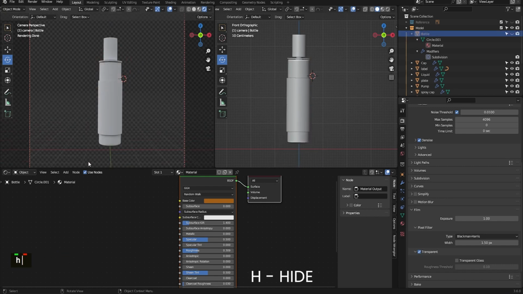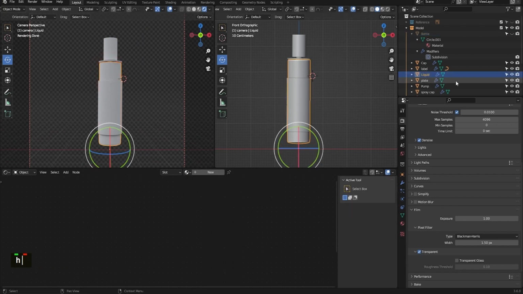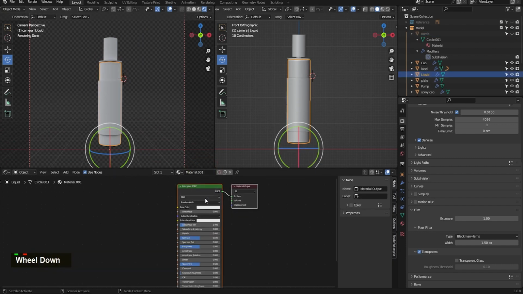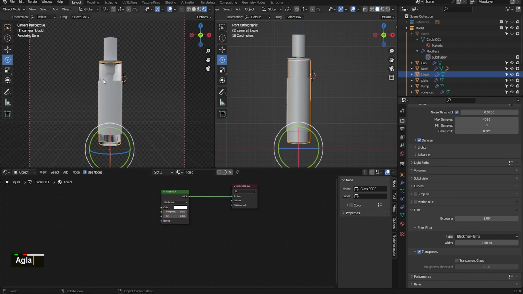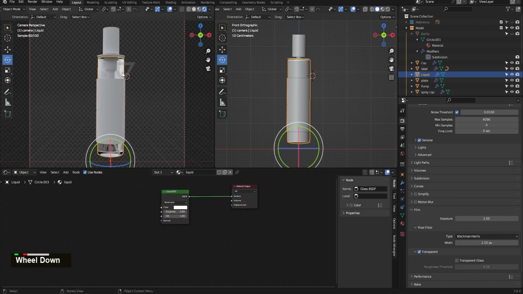So I'm selecting that bottle and hitting the hide button, H. Now I'm selecting the liquid. I'm renaming that also to organize easily. Shift A and this time use Glass BSDF. Yeah, you can see that it looks like a glass kind of feel.